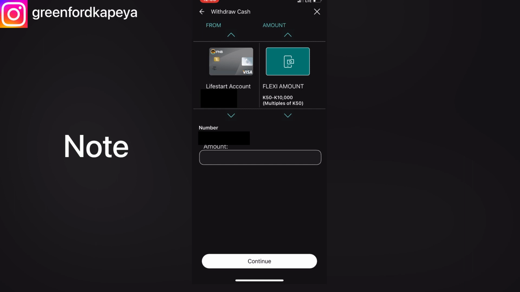So the reason why I'm making this video is because I for one had challenges in generating an OTP pin to give the FNB agents in order for me to withdraw cash without using my ATM card. So this will help you withdraw money from your FNB account without the need of using your card.